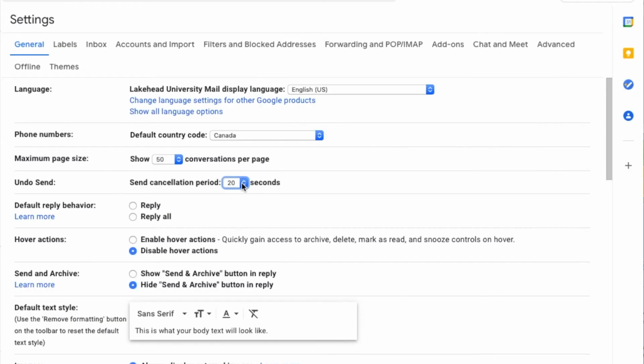So please consider applying the Undo Send feature to your Lakehead email. It applies a send cancellation period of up to 30 seconds and can be very useful when you forget to double check an email address before clicking send.